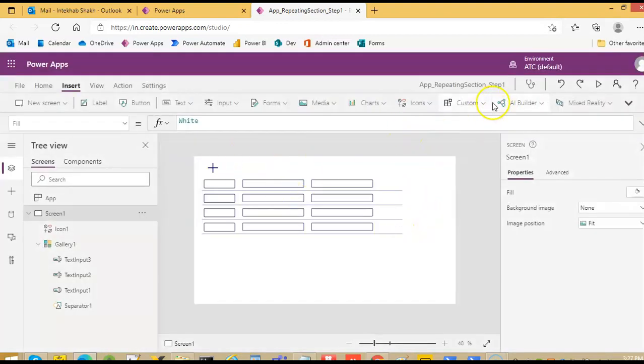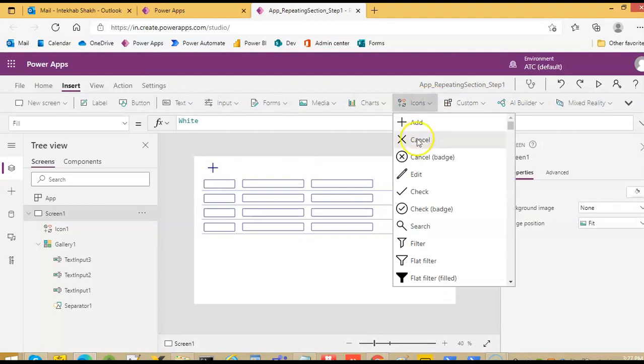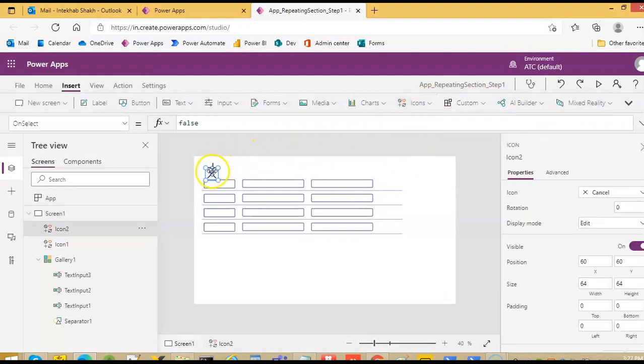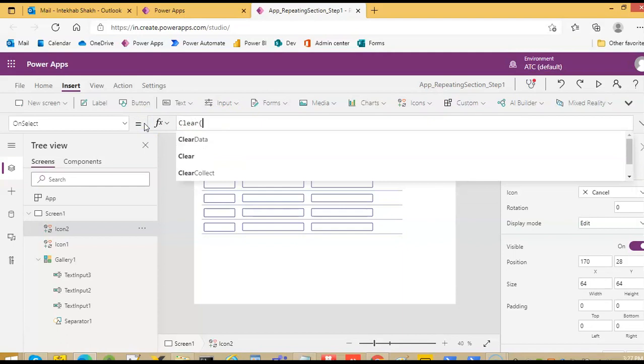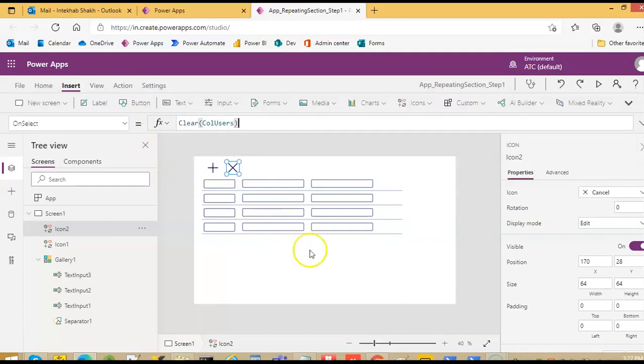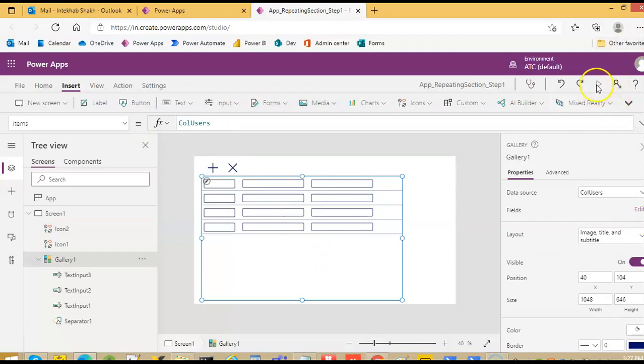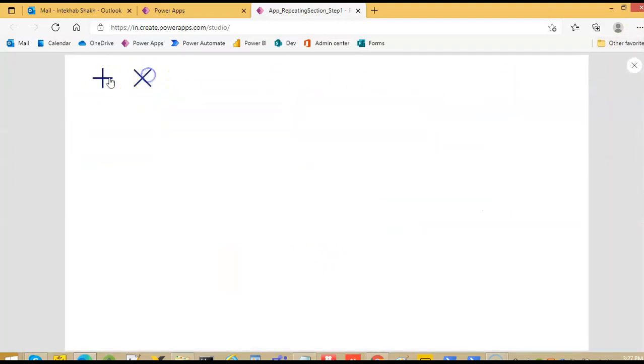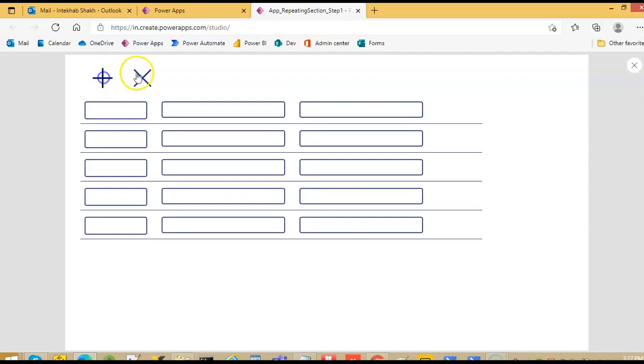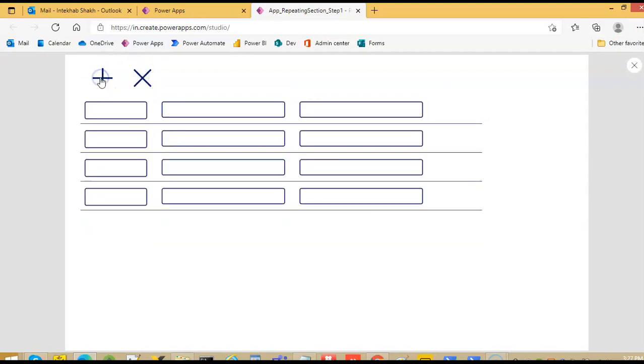Now we will add one button here to clear the collection. OnSelect, Clear collection Users. Now if we run this, it will erase everything. Click plus, plus, plus, plus, erase, plus, plus, plus, plus, erase.